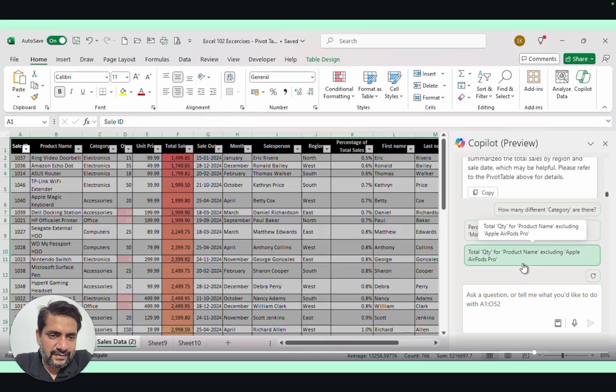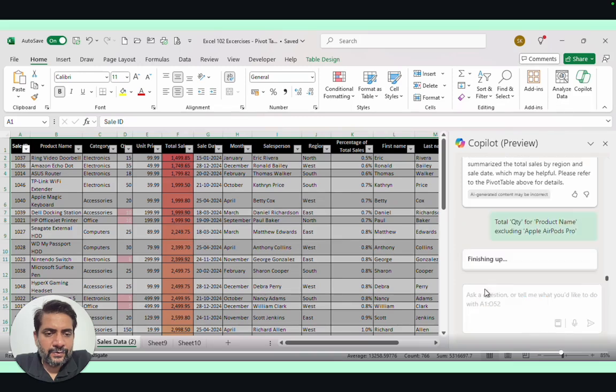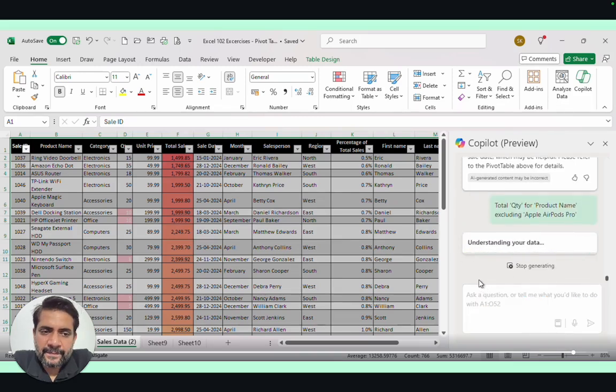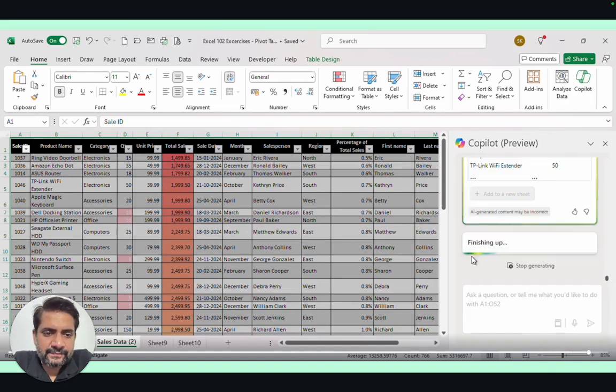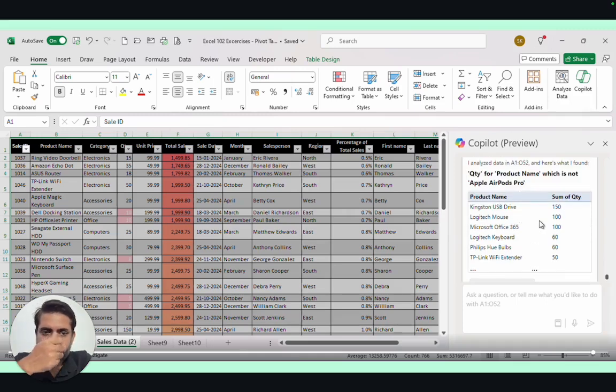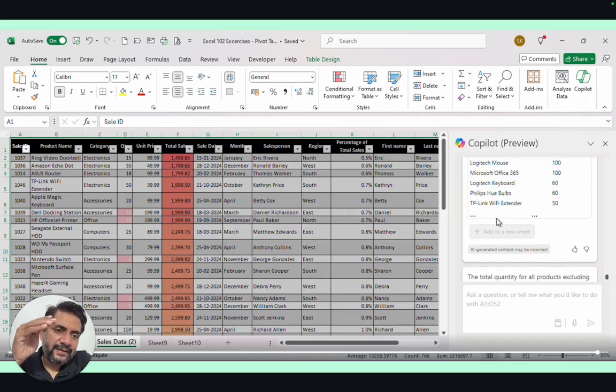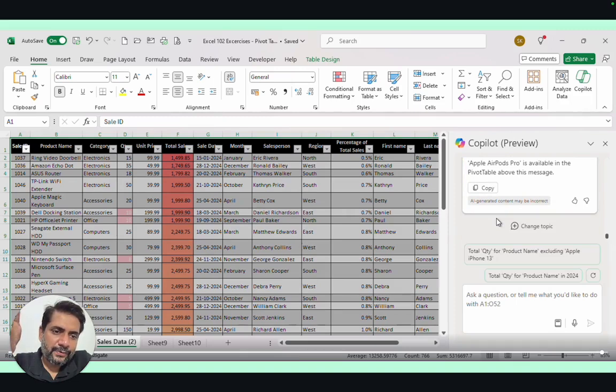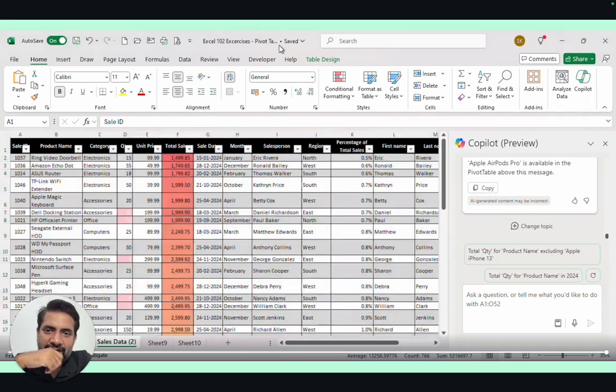Let's say we click on the next follow-up question, total quantity for product name excluding Apple AirPod Pro. We click on total quantity. Okay, it understands the data, analyzing it, and here we have it. So all the products except the Apple AirPod Pro come up with the quantity, and here you have it.